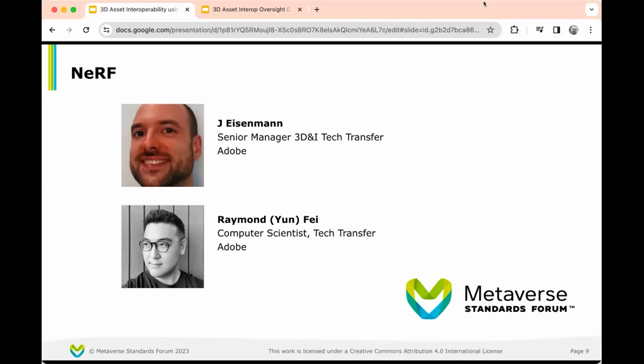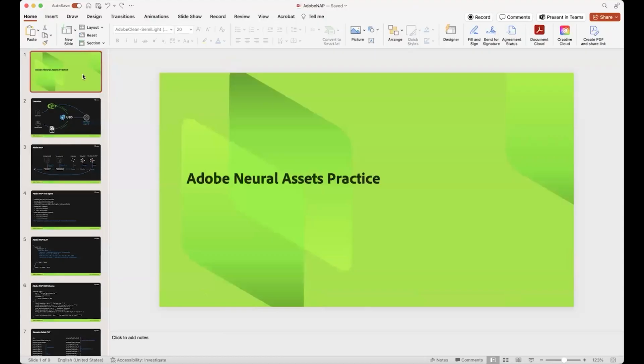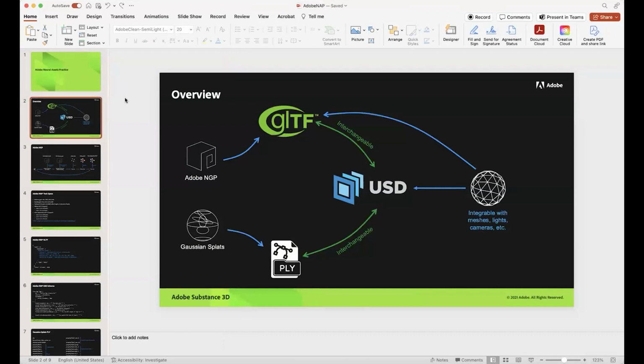Hi, hello, I'm Raymond, and may I share my screen? Yep. Okay, sharing. So I'll just brief our practice about the neural assets we do in Adobe. Here's an overview of how we do this.